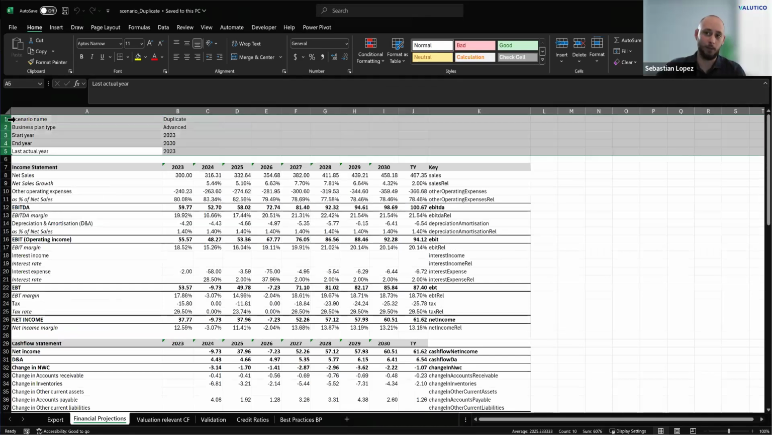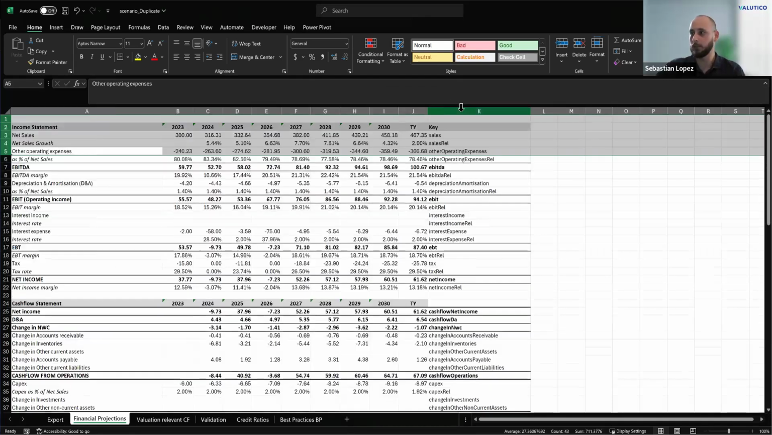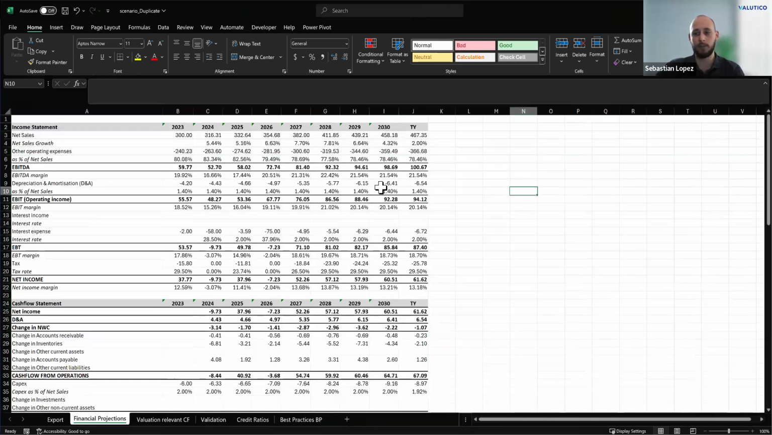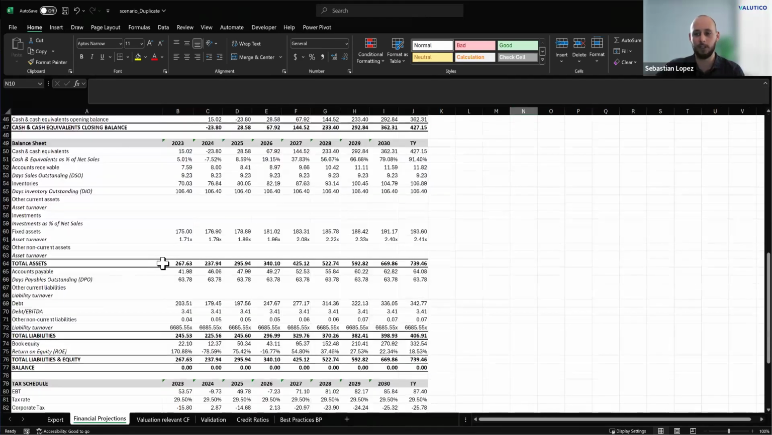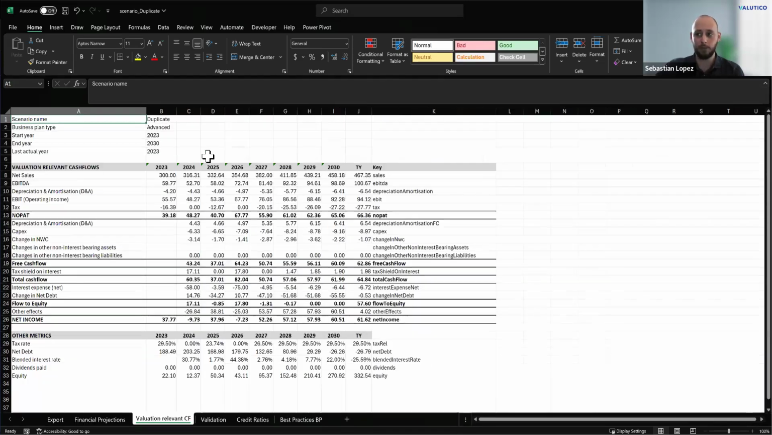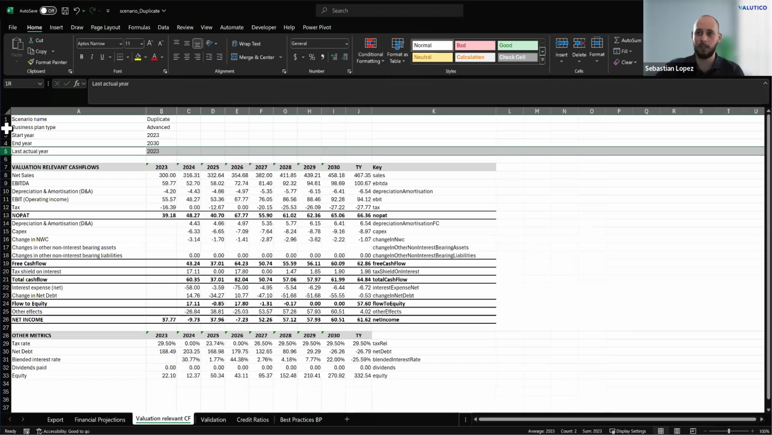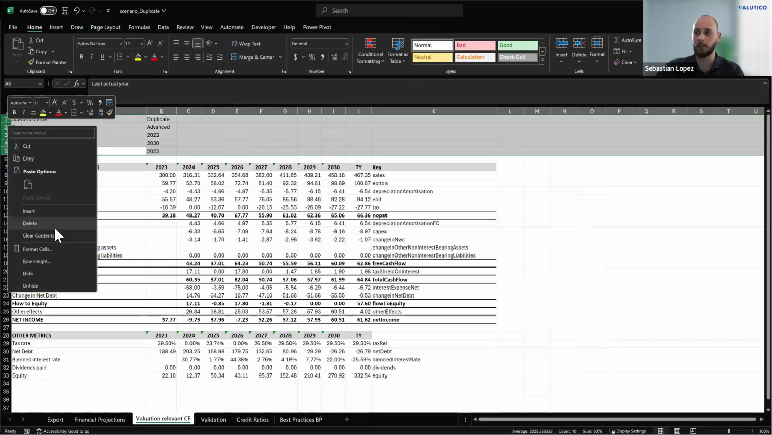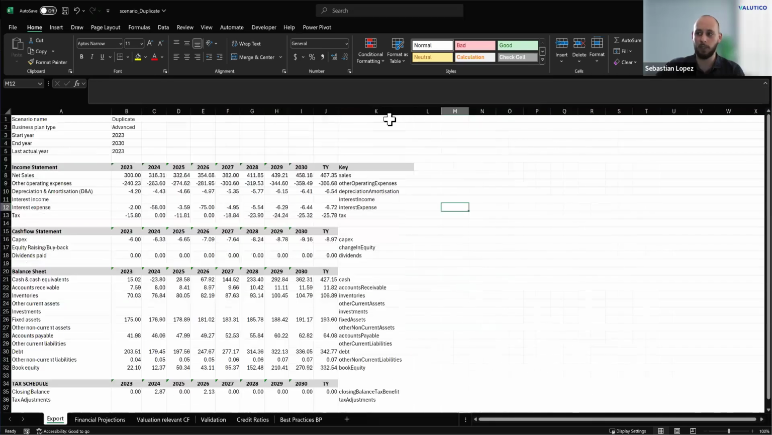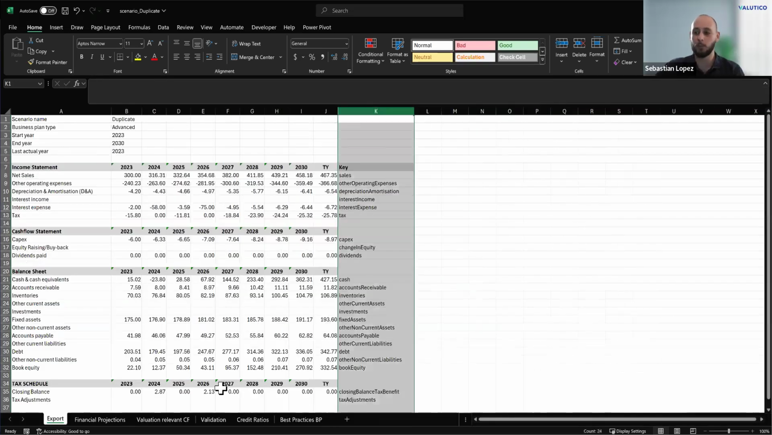So in this case, I could delete the key because this is not going to the platform. And basically here you already have your model. You have your income statement, your cash flow statement, your balance sheet, and your tax schedule as well. Then you have your valuation relevant cash flows, also downloaded directly from the platform. Again, in these tabs, it does not matter if we delete all of these things. The only place that this matters is going to be on the export tab. Please do not delete the key on the export tab.